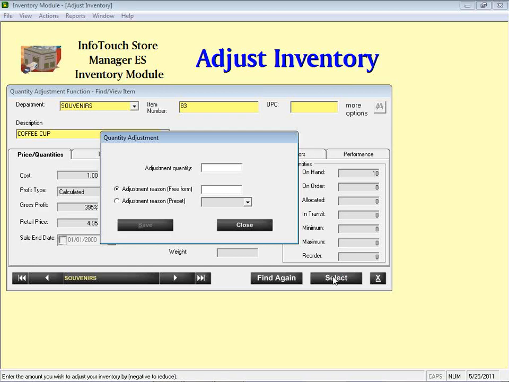So you would put in a positive, but let's say I broke one of these guys. You always have the option when doing an adjustment to do a free-form reason. By the way, we will demand that you put in some reason. Why are you adjusting this? And it could be something like broken. Spell that correctly. Or you can use one of the preset reasons.